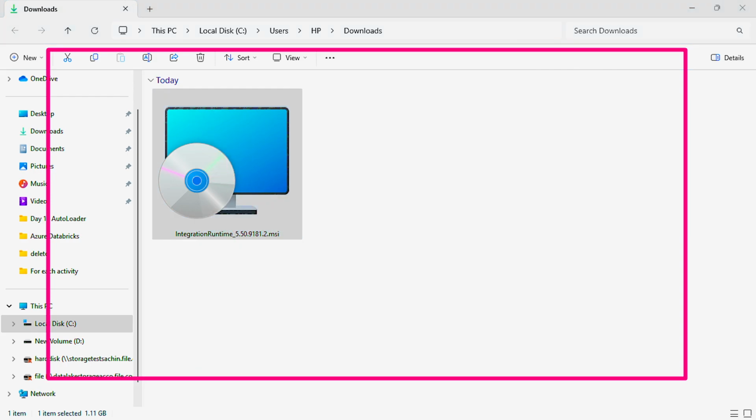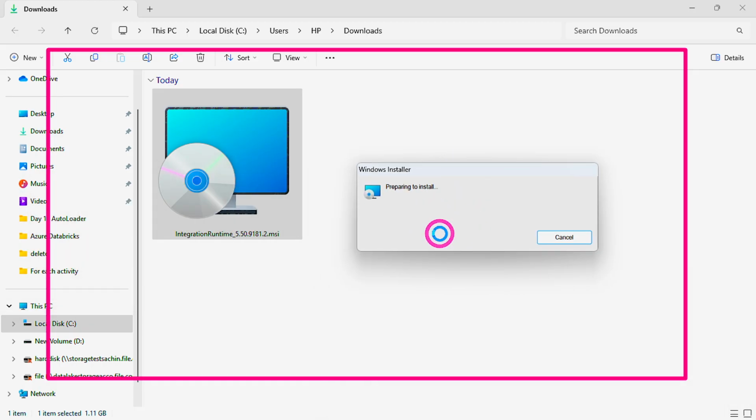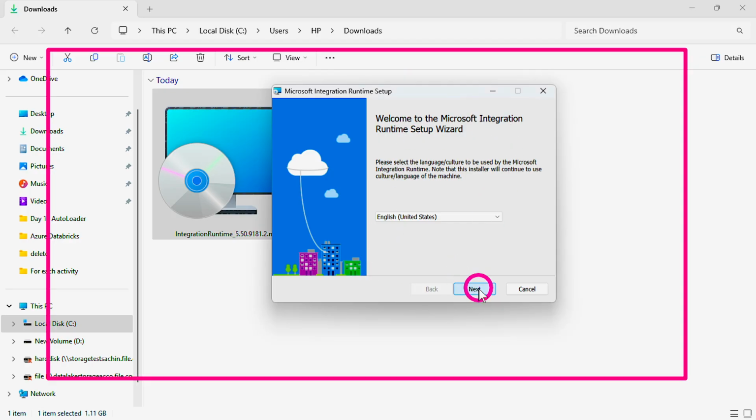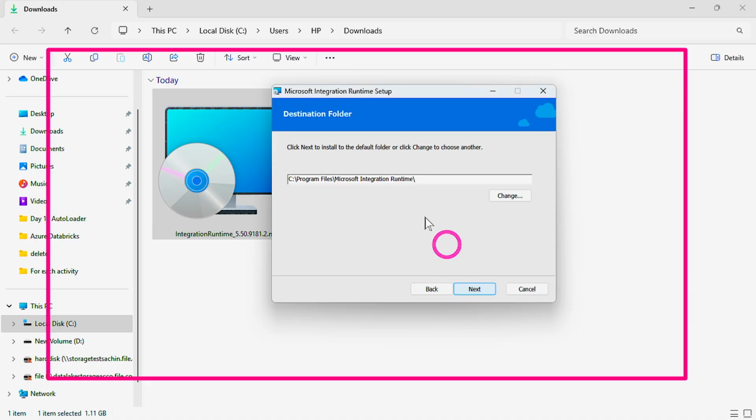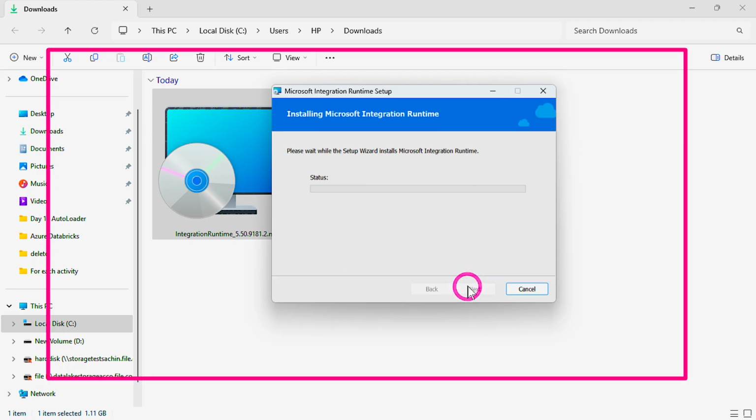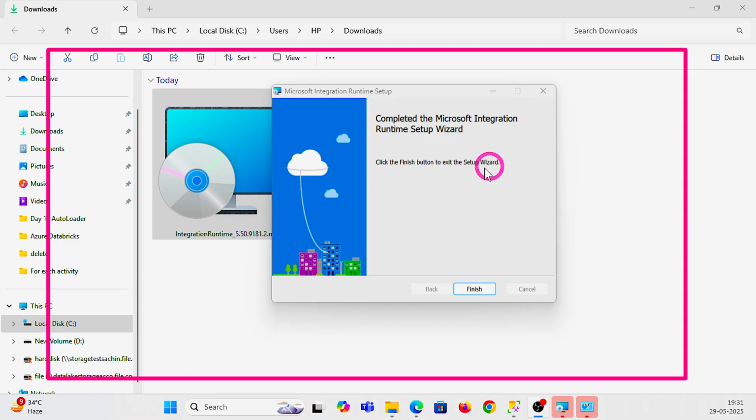I'm going to install. It's preparing to install. And welcome to integration runtime. Click on next, accept terms in the license agreement. Click on next. Select your path, going next, and install. It's going to install one by one. It's going to install in my local machine. Please wait while the setup is being completed. Here you can see it has completed the Microsoft Integration Runtime Setup Wizard. I'm going to click finish.